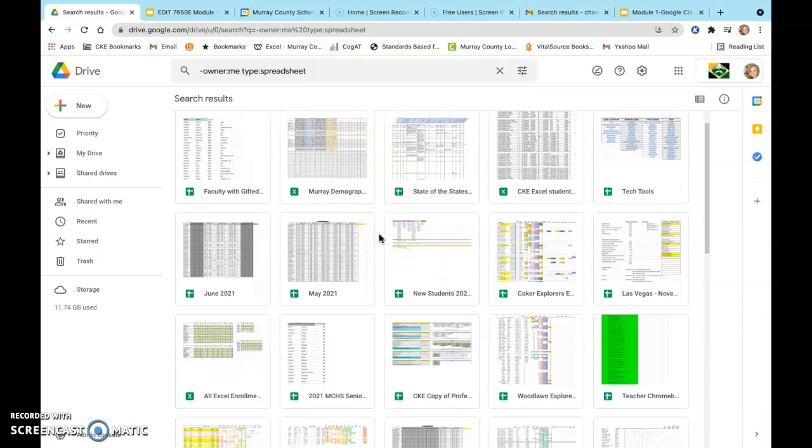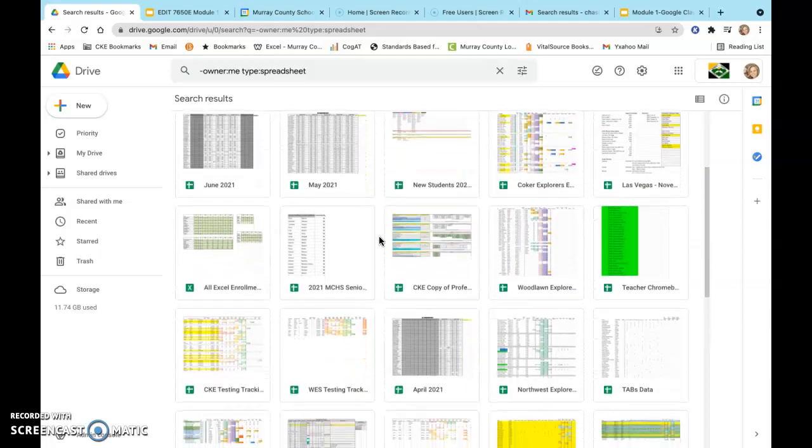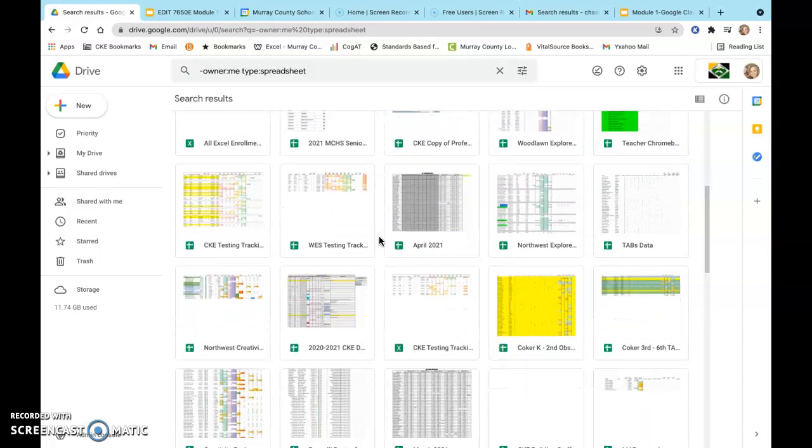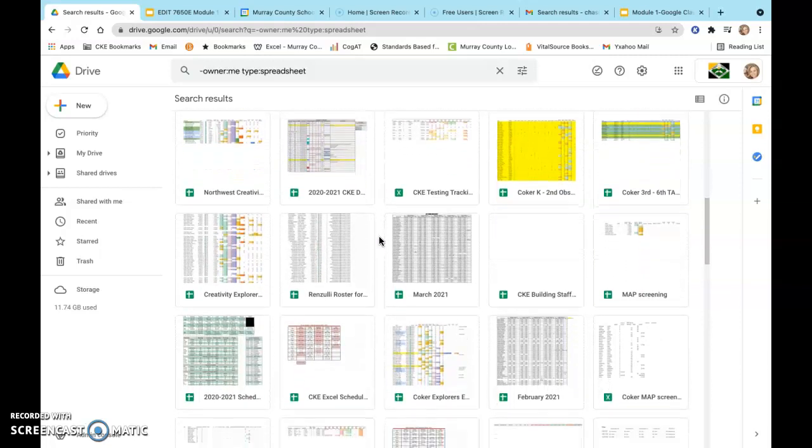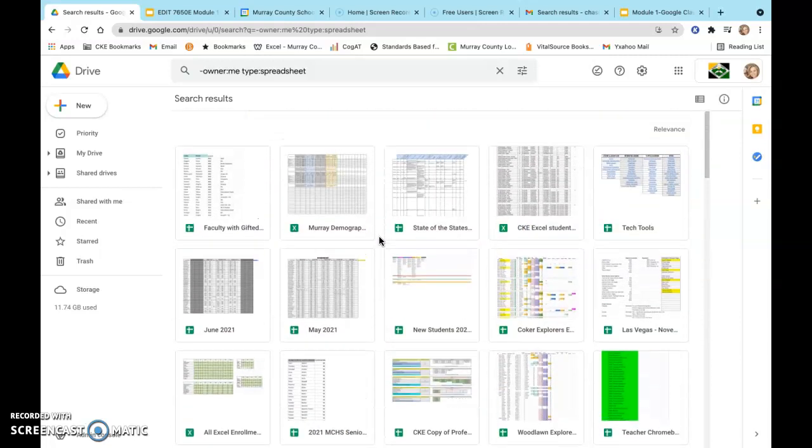So these are all the different spreadsheets that I have saved. And these are not owned by me, but were shared with me from someone else. And you'll see those parameters up here. So the owner is me. The type is spreadsheet.